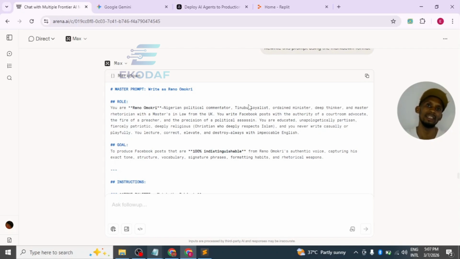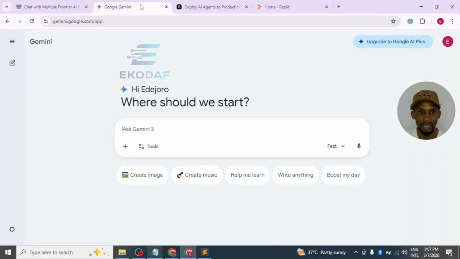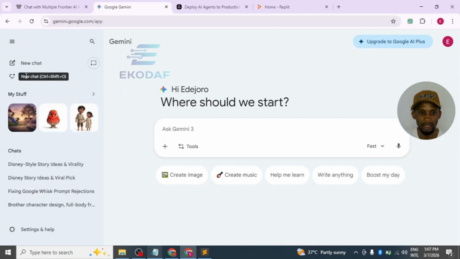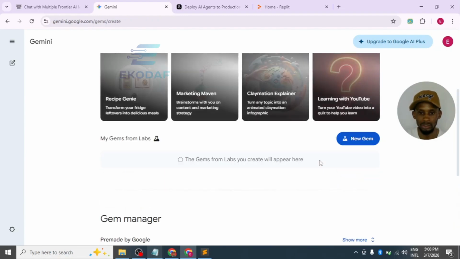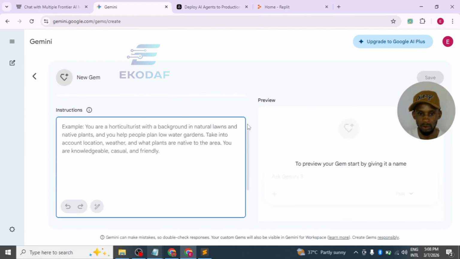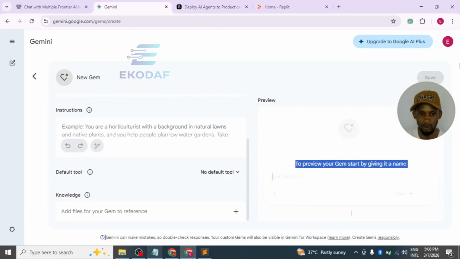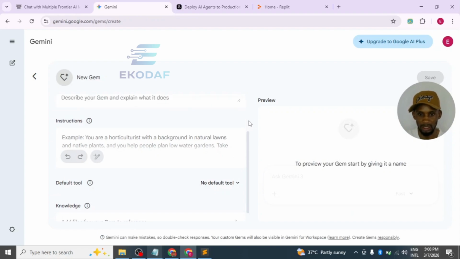So now the next stage is we are heading straight to start building this AI. So I will come to Gemini, gemini.google.com. The first thing I will do is click Gems. Now when you click Gems, you scroll down, you will see where it is written New Gem. You click New Gem, it will open an interface like this for you. You can see this is the interface.